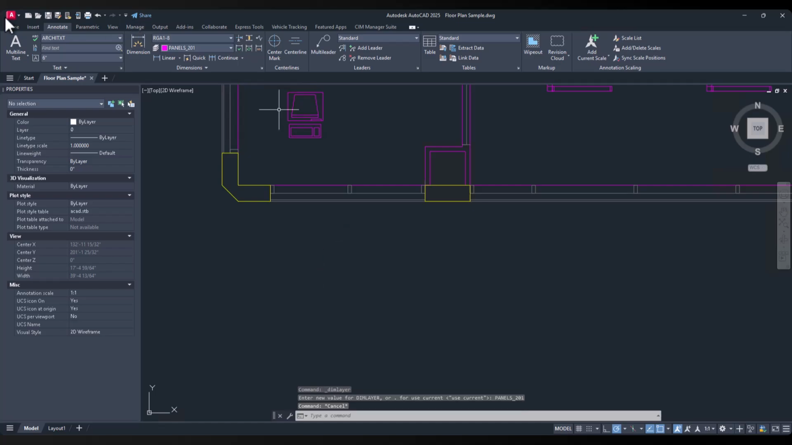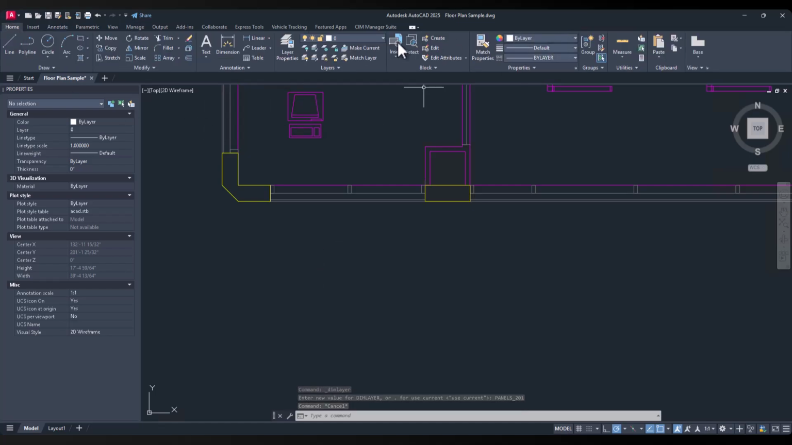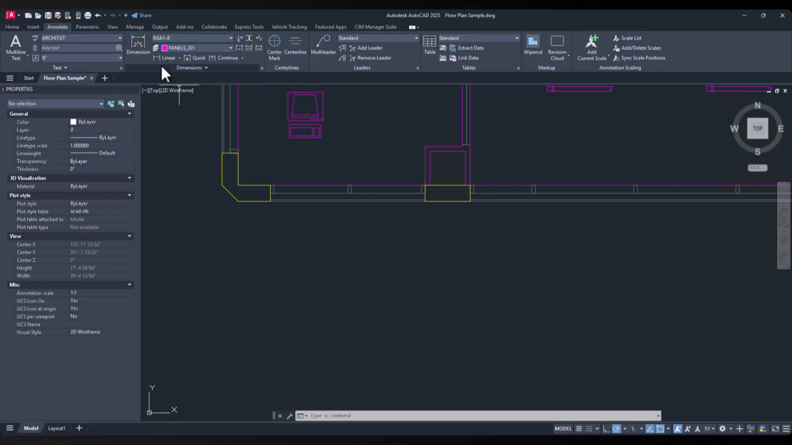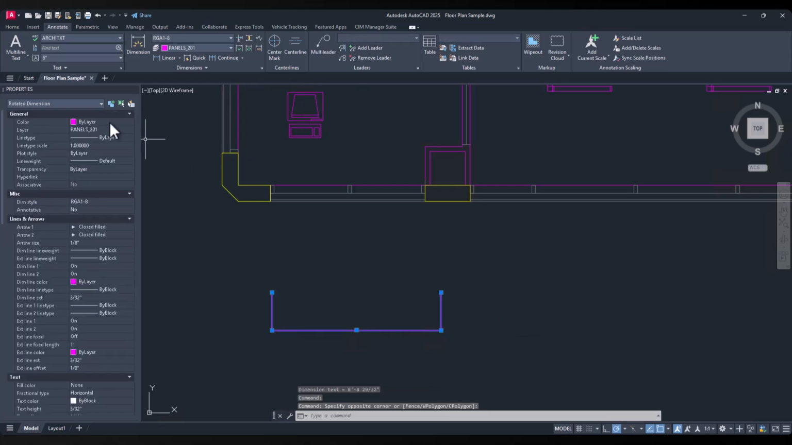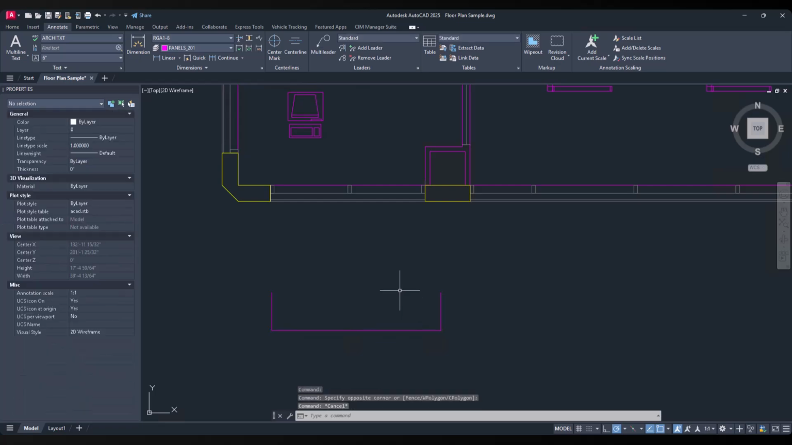And so right now my current layer is 0. You can see it in the properties as well. But if I go over to annotate and I select dimension, it is set to panels 201 automatically. So no matter what, every time I use a dimension, it's going to have that even if I am on a completely different layer.